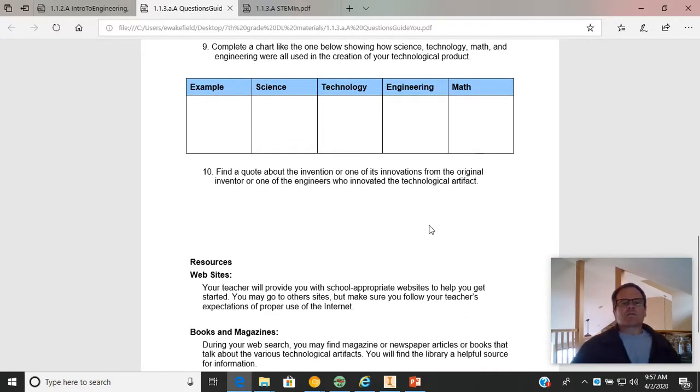And then number 10, I'm not going to lie, it sometimes can be kind of tough. Find a quote about the invention or one of its innovations from the original inventor or one of the engineers who innovated the technological artifact. So let's say you did Nike shoes. A quote from Michael Jordan would not fulfill this, because Michael Jordan is a spokesman that's paid to say good things about Nike shoes and paid to use Nike shoes. What you'd be looking for is a quote from one of the creators or an innovator, an engineer that worked to improve Nike shoes.